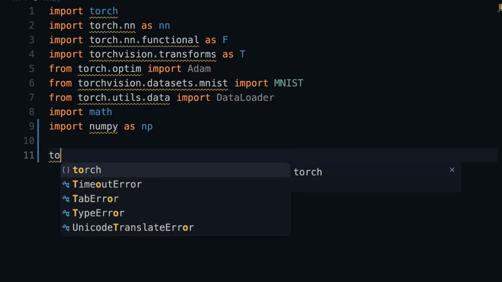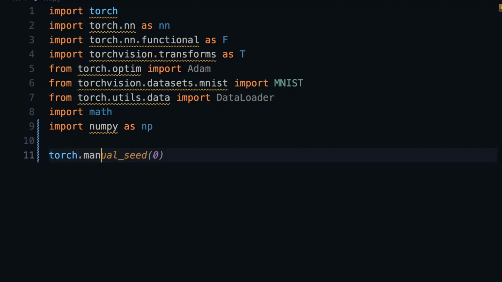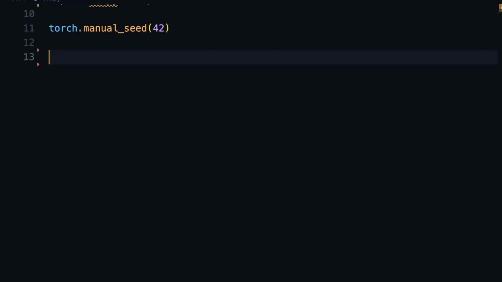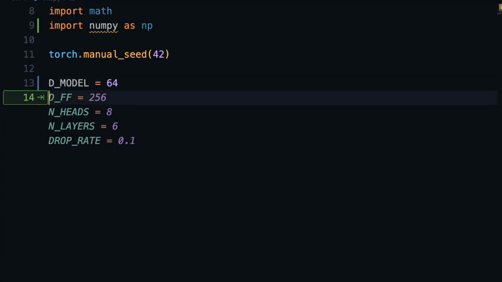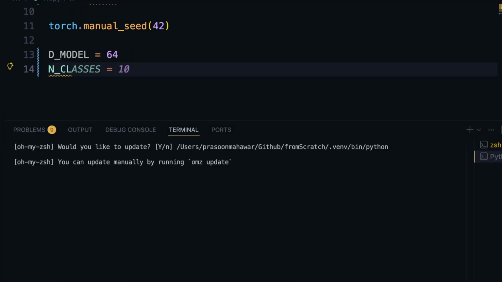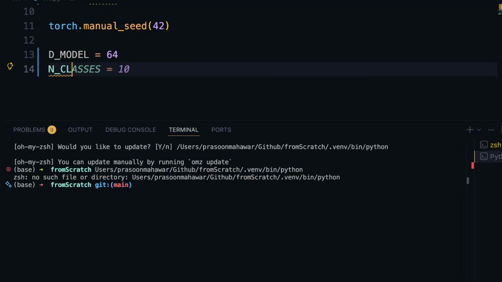After that, we will again set the manual seed to 42, so that whenever we initialize the random weights, we always get the same weights on every initialization. And then we will have a few constants like the dimension of the model. This time it will be 64 because we are testing it on MNIST. Then the number of classes for classifying.